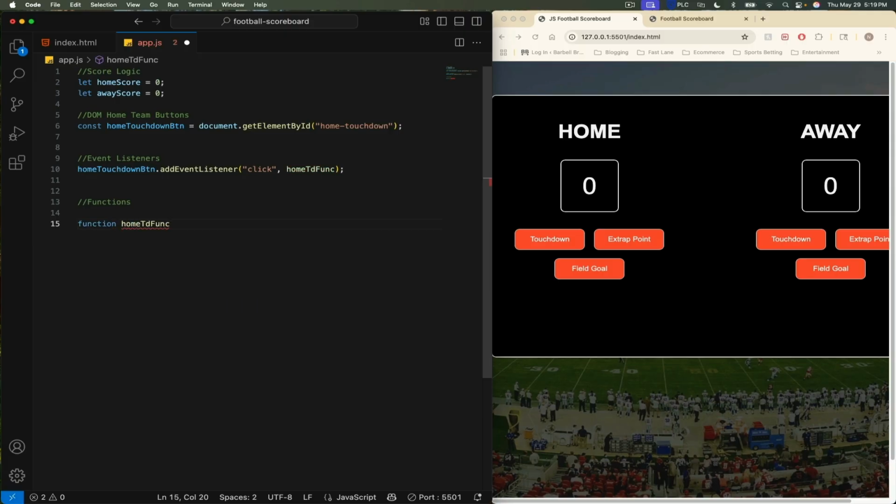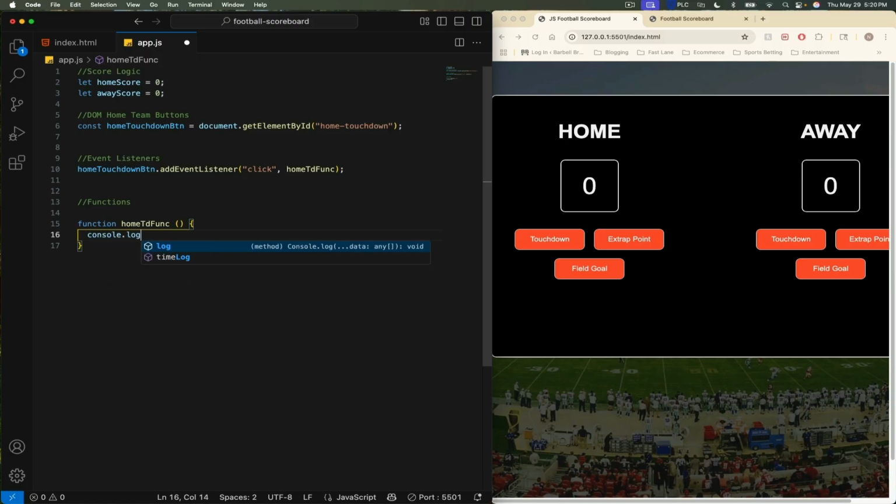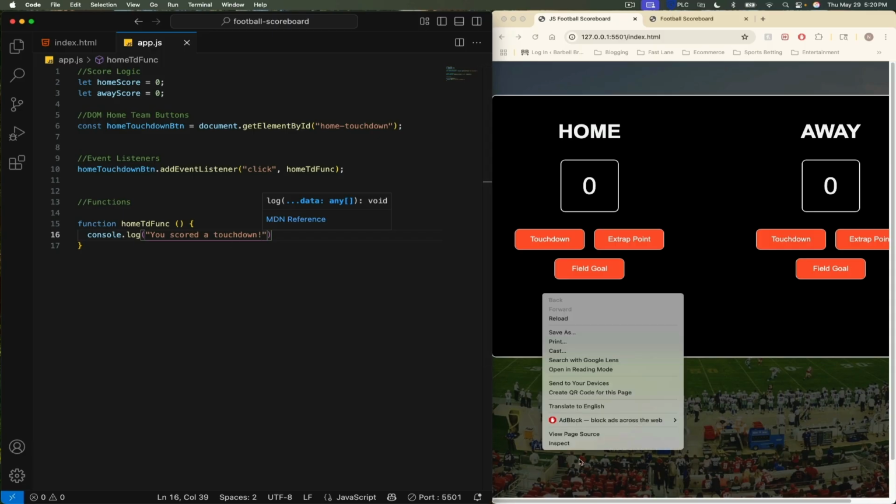It's homeTDFunc, and then we'll put empty parentheses, and then curly braces. And for now, when we click the button, we'll just log to the console. So we can say console.log, and then we'll just put a little string in here in our quotes, and we'll just say "you scored a touchdown." Okay, so we can test out if that's working by viewing the console when we click it.